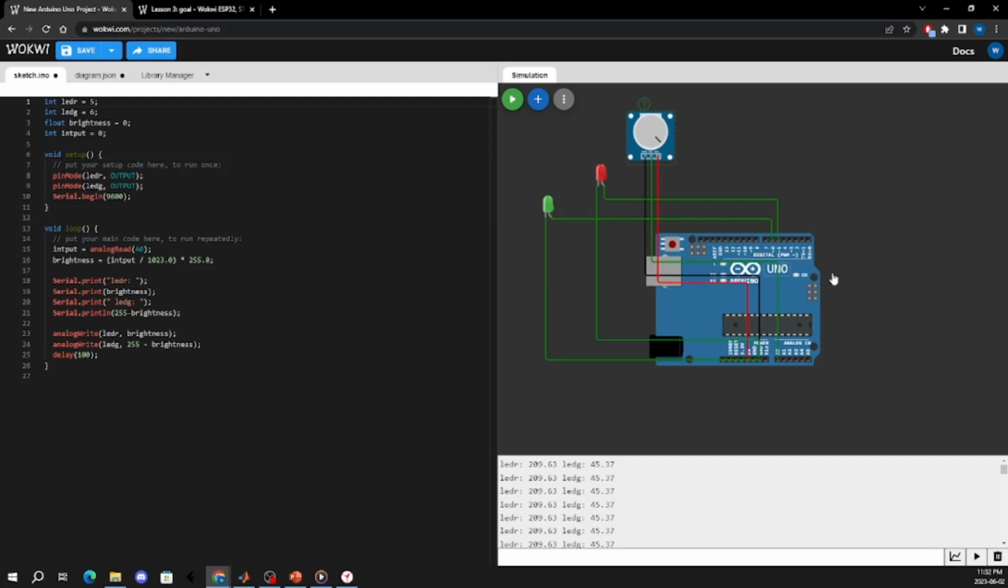I hope that you have the correct answer for the brightness, which is to take the input from A0 divided by the maximum value of the potentiometer, which is 1023, and then multiply it by the maximum brightness value of the LED, which is 255. And then I write to the LED the brightness of red to become brighter, while the green one becomes dimmer. Simply take the maximum and minus the brightness.